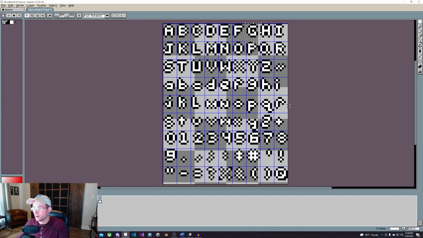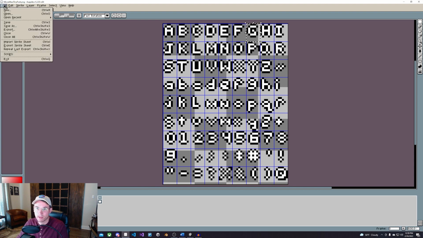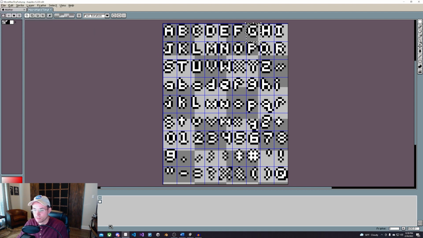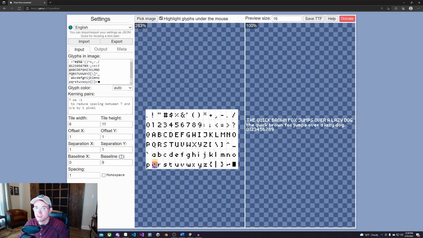So once you've drawn your font and you've got it ready to go, I use Aseprite, so I'm just going to click File, Export, and then I export it to a PNG. And then once you've got that PNG ready, you're going to open this website, and I'll leave a link to it in the comments below.